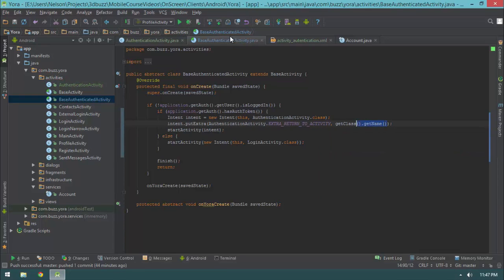This code right here will get the name of the current executing activity. So if we're in our friends activity, it'll be our friends activity. If we're in a message activity, it'll be our message activity. You might be wondering why I'm doing it like this, where I'm completely finishing this activity before starting it back up.